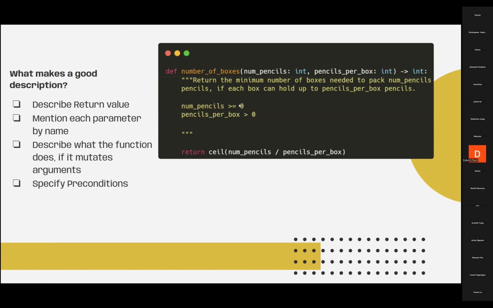And then over here they also added some requirements, some constraints. Num pencils must be greater than or equal to 0, and pencils per box must be greater than 0. Which is also really good to add here. Only thing I would do maybe is also add an example call to this function, as well as what that function will return. So you can see it does all these things here: describe the return value, mention each parameter, describe what the function does, and specify preconditions.